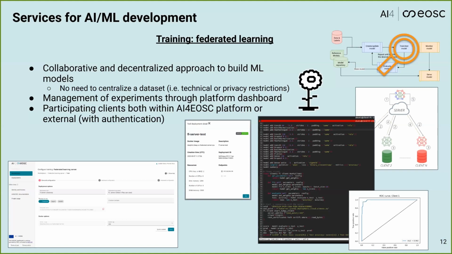We are providing users with the ability to manage the experiments through the dashboard, and we allow users to participate within the platform so that different trainings can be executed on top of our resources or externally, which is the most important scenario for federated learning. So everybody can join an experiment with authentication in order to contribute to the training of the overall model.